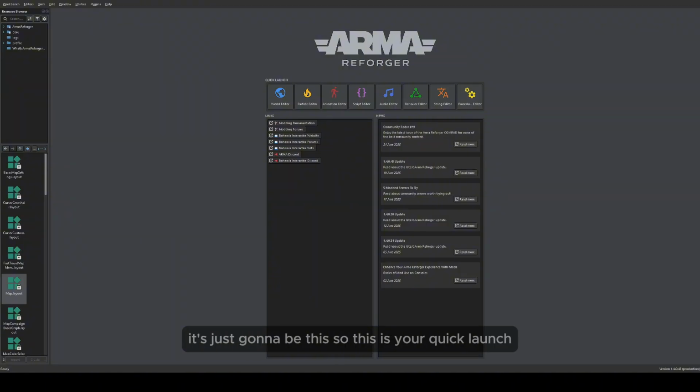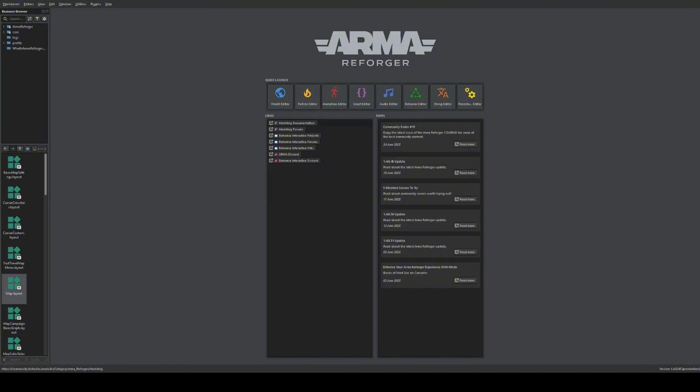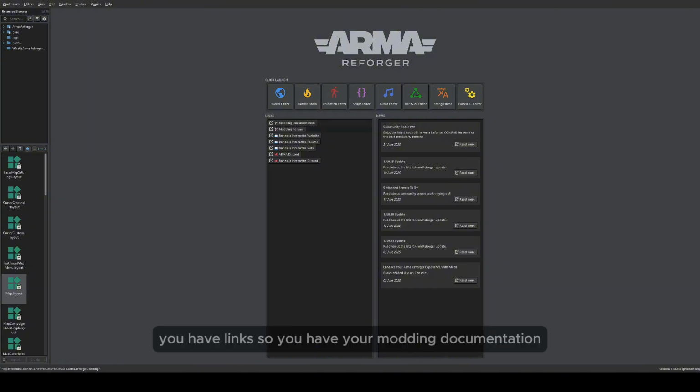So this is your quick launch. You have your world editor, your particle editor, animation, script, audio, behavior, string, and procedural. These are all different workspaces that have utilities and actual purpose to create in the Enfusion tools. You have links. So you have your modding documentation, modding forums, the BI websites, the Arma Discord, BI Discord. You have news. You can go check all that stuff out in there.